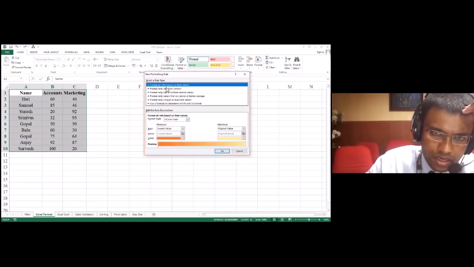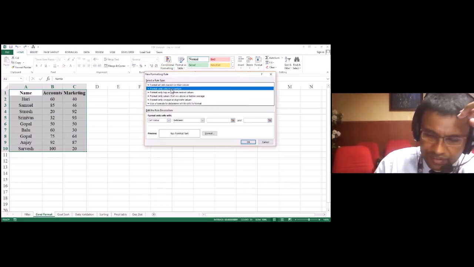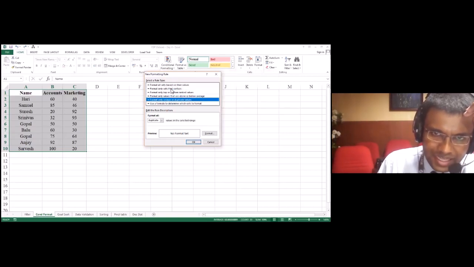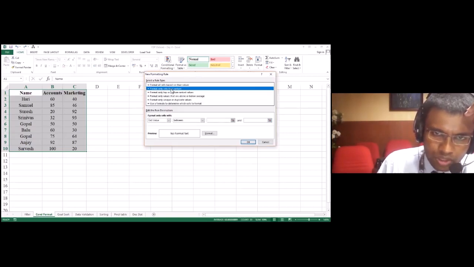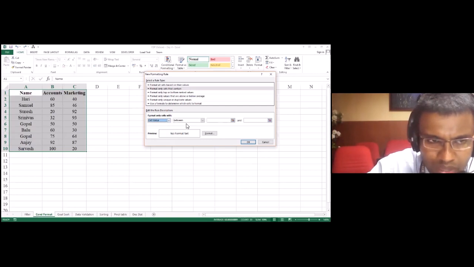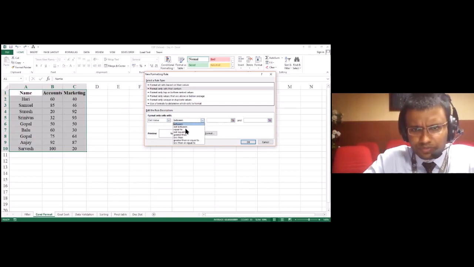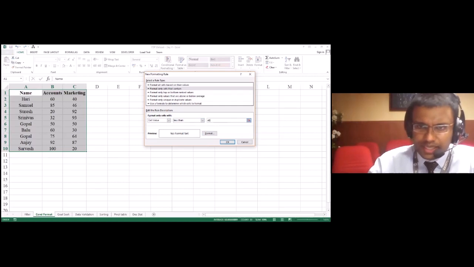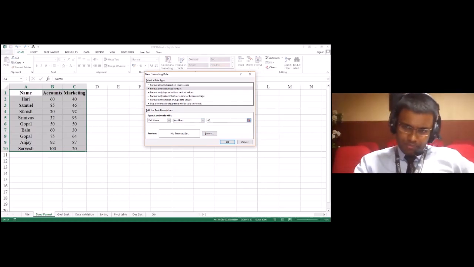Here there are different ways in which we can use conditional formatting, but I'm not going to do all that. I'm just going to stick to one. We may not have time to explain or go through all of them. I have to click on format only cells that contain, and I have to mention the parameter. Now here I want to highlight all the students who have failed, so who have scored less than 40. So cell value, and then I'm going to say less than, and since in this case 40 is my pass mark, I'm going to mention that.